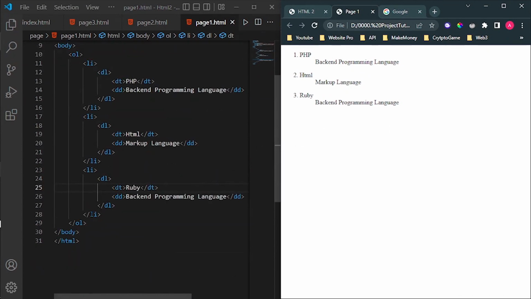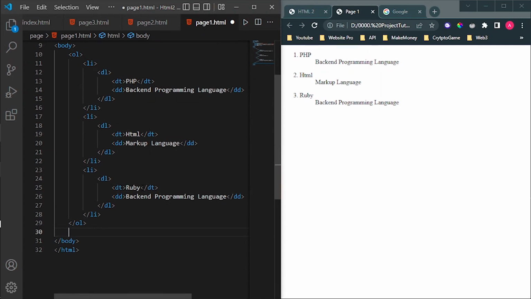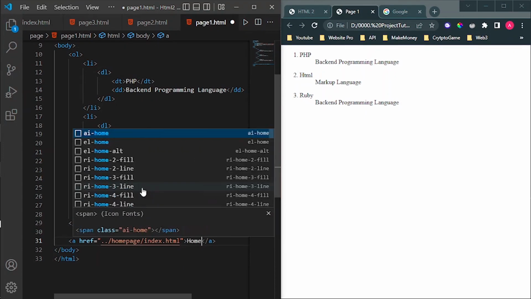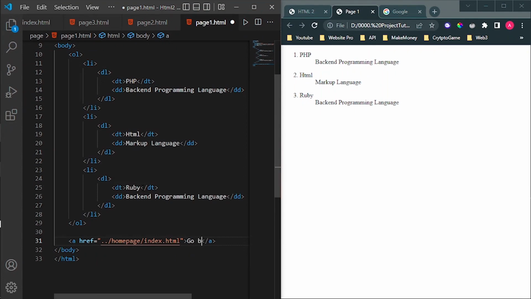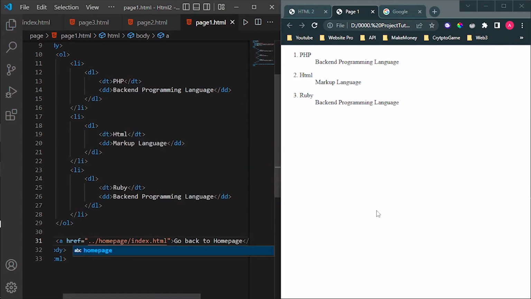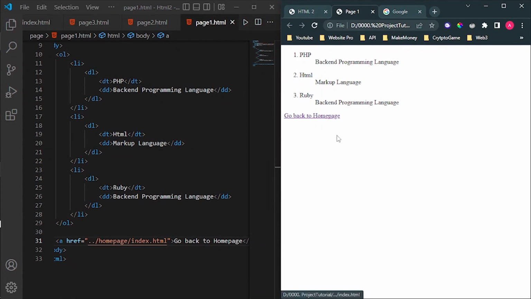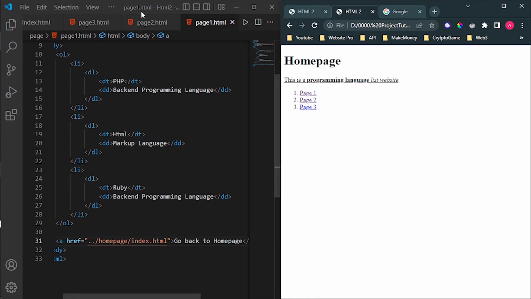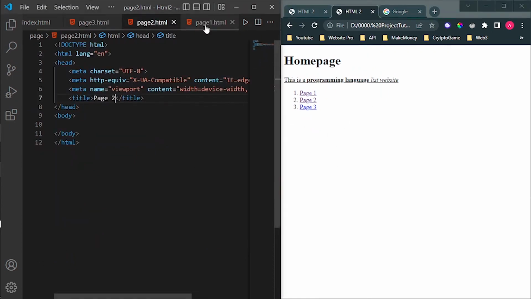Now that we have this, we will have some link to return back to the home page, to the homepage file. We will make a link. There's going to be dot dot slash homepage slash index.html, and the text is going to be go back to homepage. If we refresh it, it will show an anchor tag, and if we click through it, it works. Now what we have to do is make the two page more.